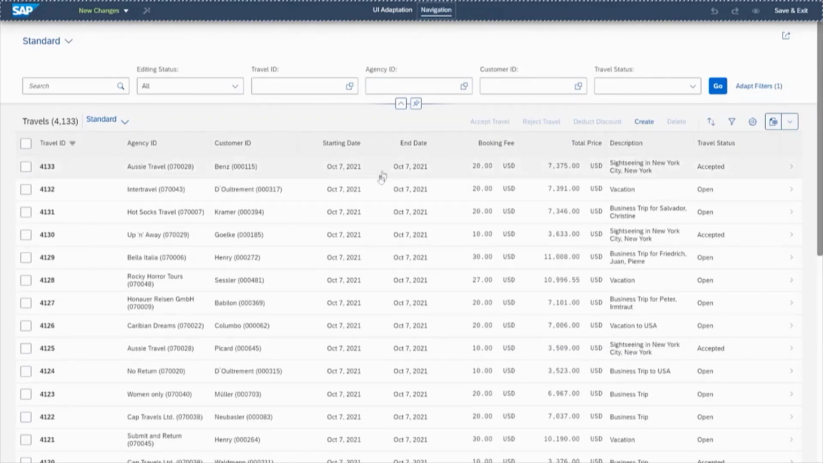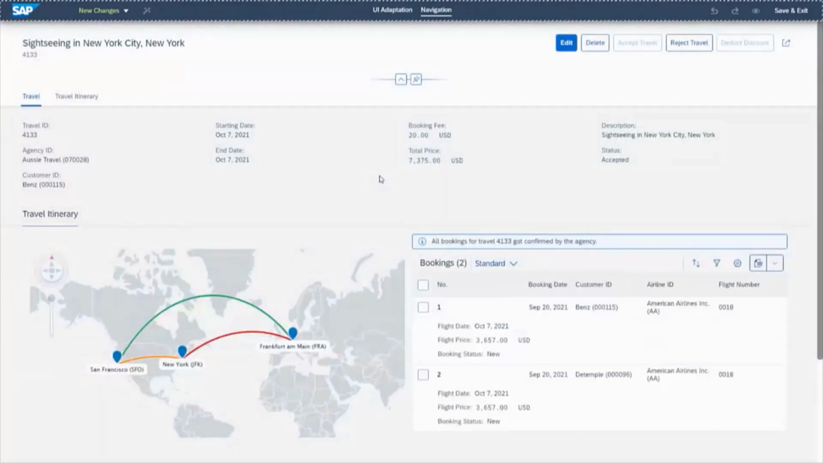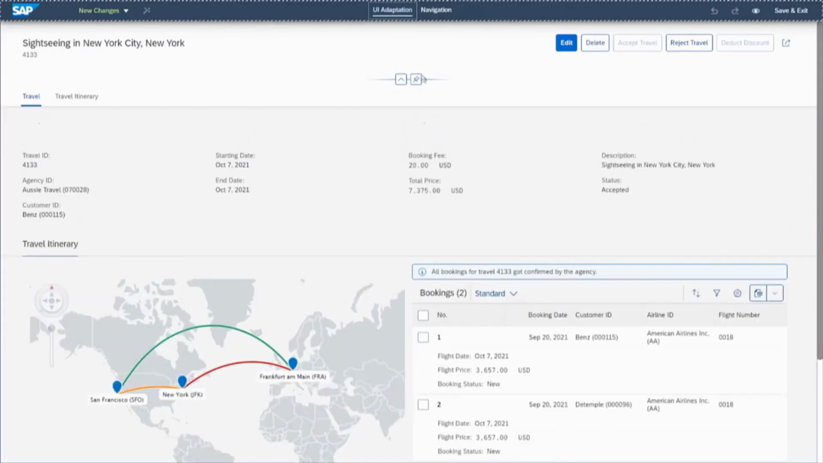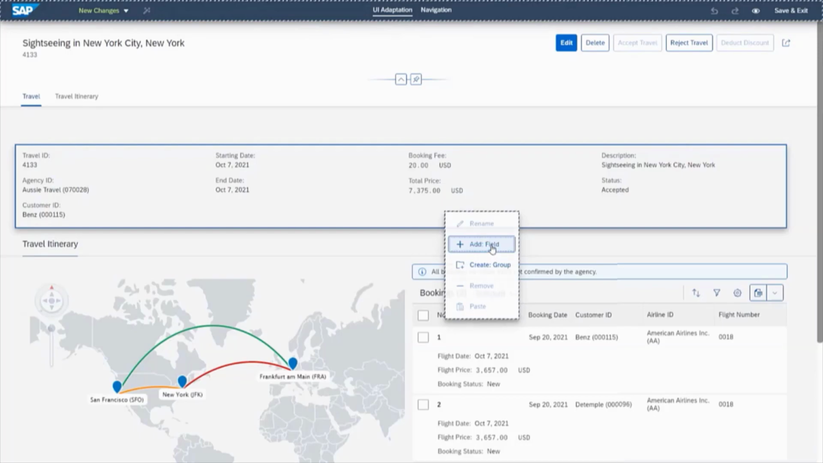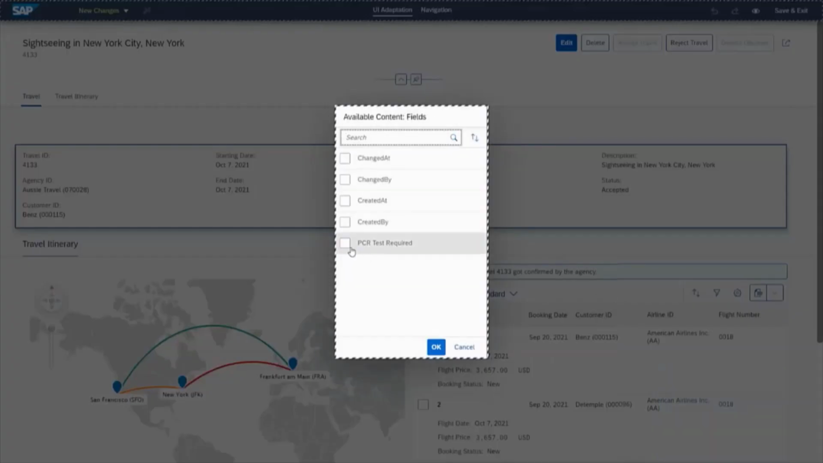So in order to make the changes, I will navigate to the object page using the adaptation navigation mode. And add the required fields to the UI of my application. So here I need to make a short remark. Of course, first of all, I will need to get the fields into the underlying OData service.